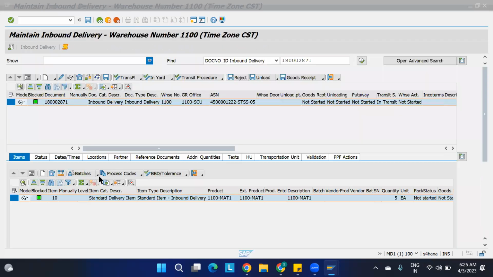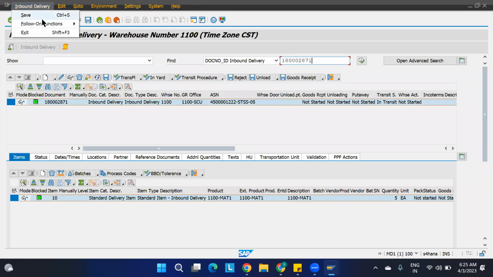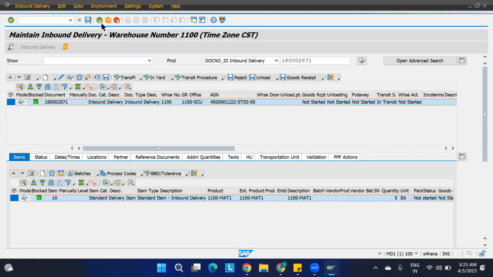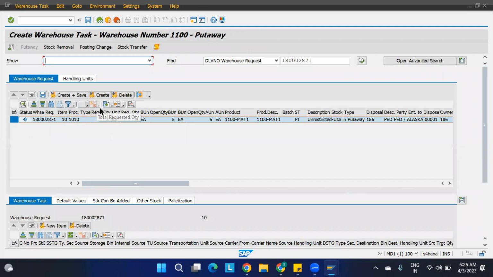Now I will go to inbound delivery, follow-on functions, warehouse task. Which storage type, which storage section, and which bin will it go to now? Can anybody tell me? Now I am taking this product, right? Which storage type will it go to, which storage section, and which storage bin? I'll just show LS11 also.